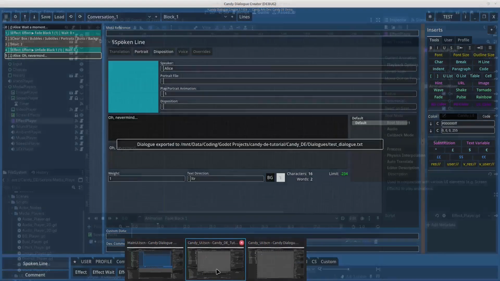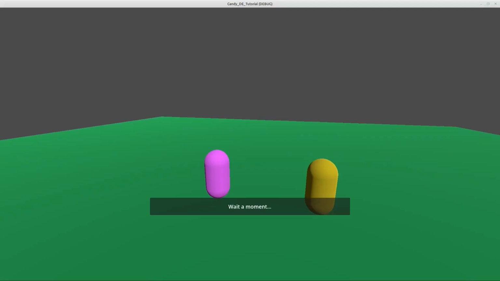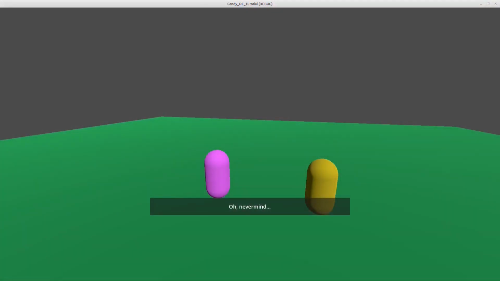Okay, let's test it. So, wait a moment. I'm gonna press dialog advance. It fades to black. It waits 3 seconds, and it unfades, and Alice says, oh, never mind. So, yeah, there you go.